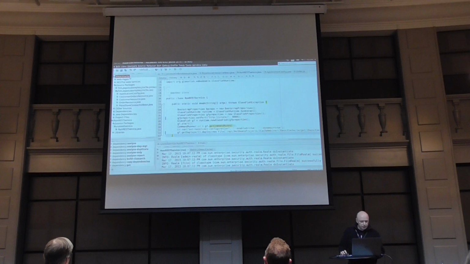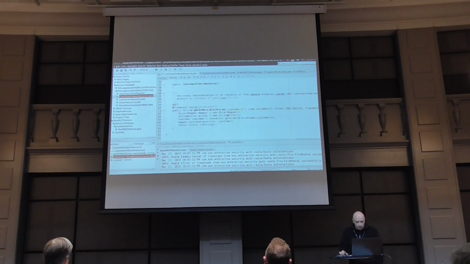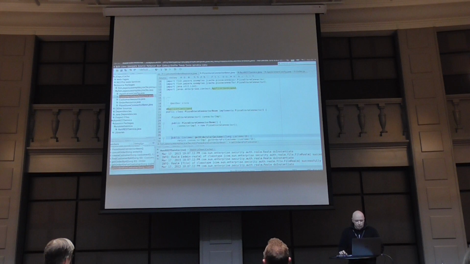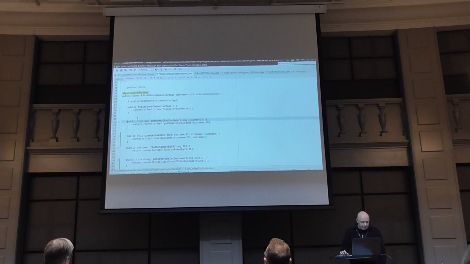So if we go back to our connector bean, our pizza customer orders resource is using the API get orders for customer based on the customer identifier. So if we find that in our CDI beans, this is our CDI bean. What we're going to use is JCache to essentially talk to the backend once and then cache the results. So what we're going to do is use CDI to do that.